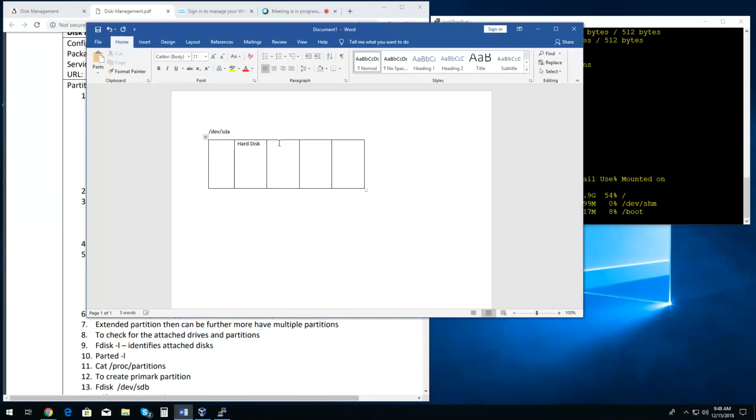But by default, it will have two, each hard disk.